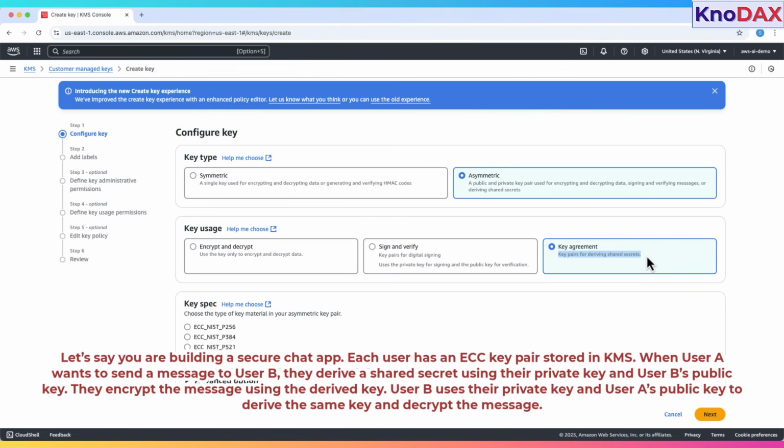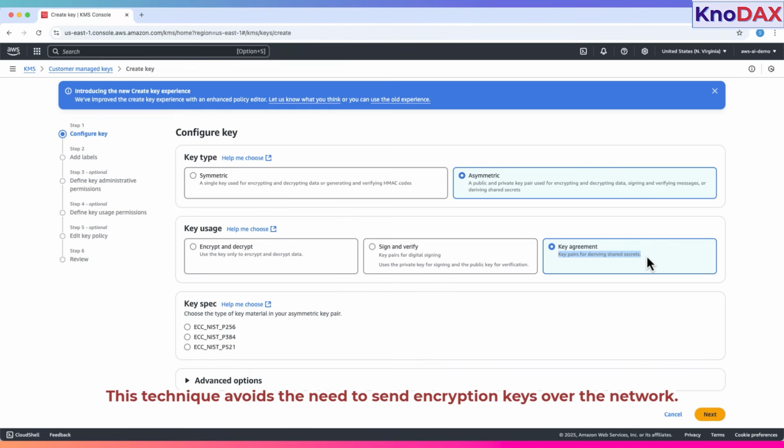Each user has an ECC key pair stored in KMS. When user A wants to send a message to user B, they derive a shared secret using their private key and user B's public key. They encrypt the message using the derived key. User B uses their private key and user A's public key to derive the same key and decrypt the message. This technique avoids the need to send encryption keys over the network.